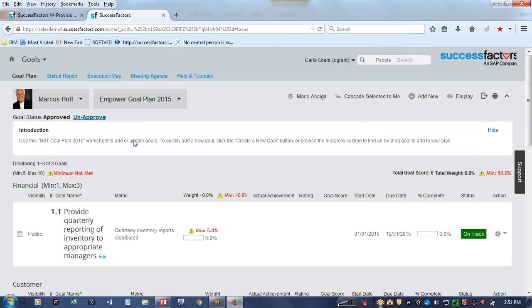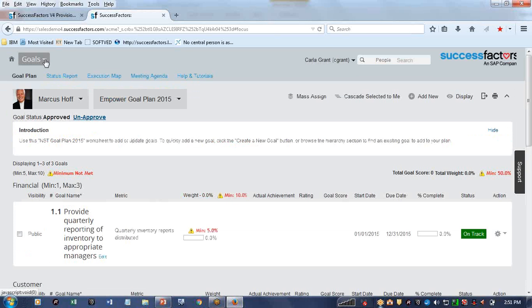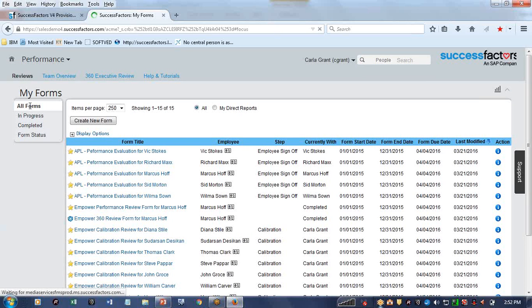If Carla Grant wants to approve the goals, she can go back and approve them, or if she wants to unapprove the goals, approve and unapprove can be done. And even these goals we can integrate with the performance management module. We can go to performance here. In performance, if you go to all forms, you can find out what forms we launched in the last batch and what forms we executed. I am opening one of the previous batch Empower Performance Review forms of Microsoft.